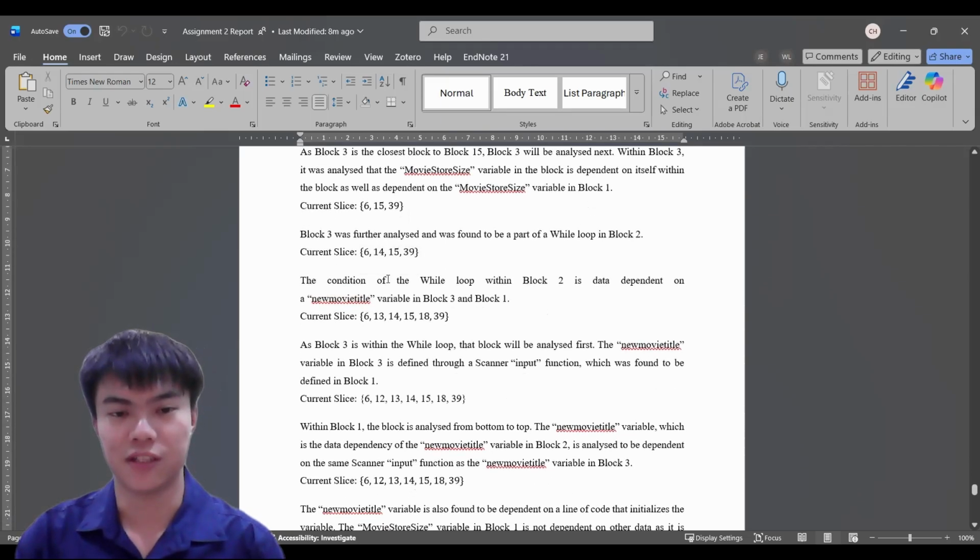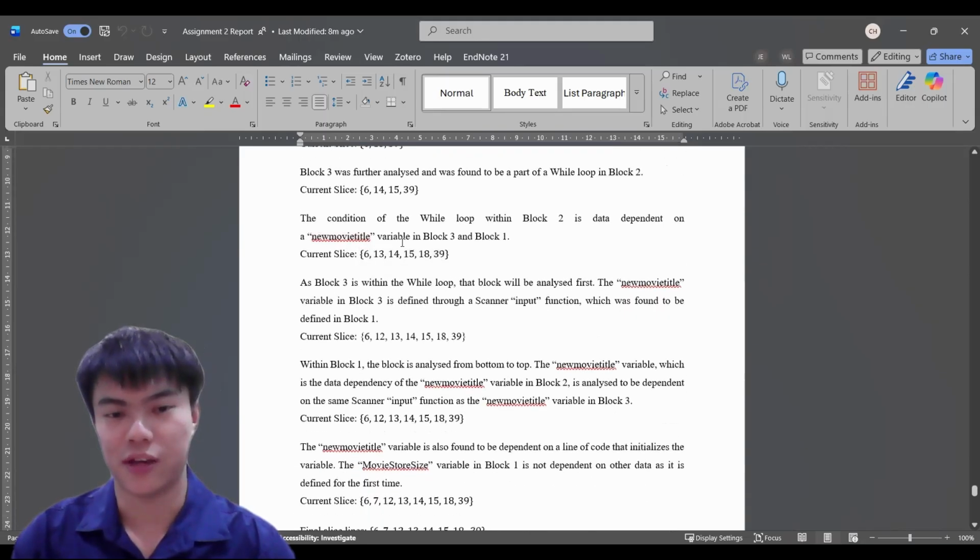And for the condition of this while loop, new movie title, we also have to find which lines of code the data is dependent on that affect the flow of this while loop. It's found that lines 13 and 18 are part of the slice, so we add them in.